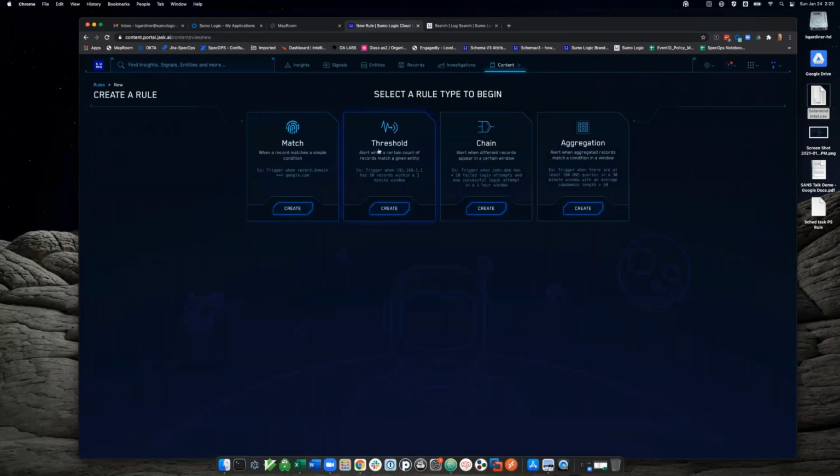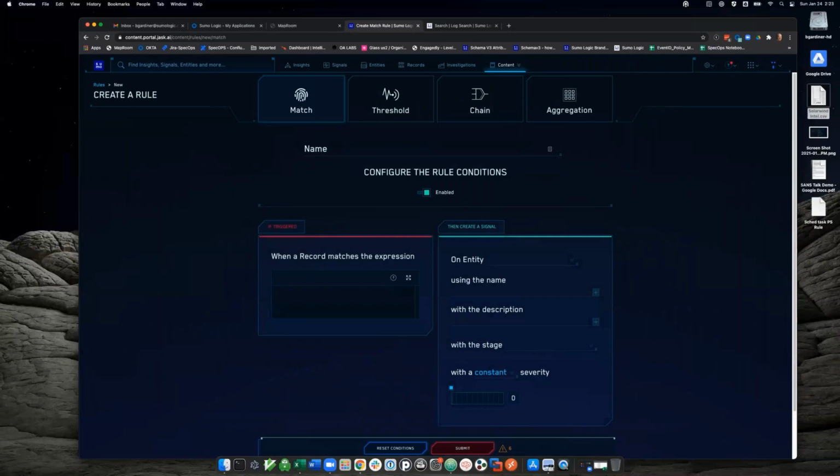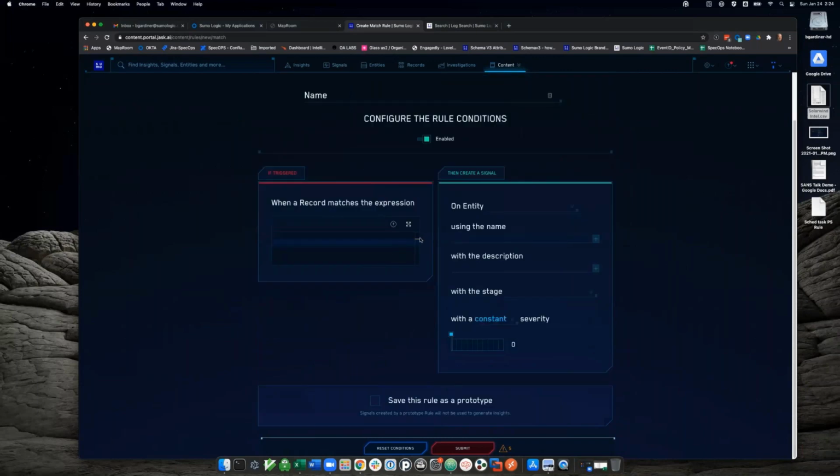we can hit create. So we have multiple types of rules that you can do. So you could do a match, a threshold, a chain, or you can do aggregation. These all have value, and they all have their time and place when they should be utilized. So we'll look at a match today and do this. So for this one, what we're going to want to do is edit this.